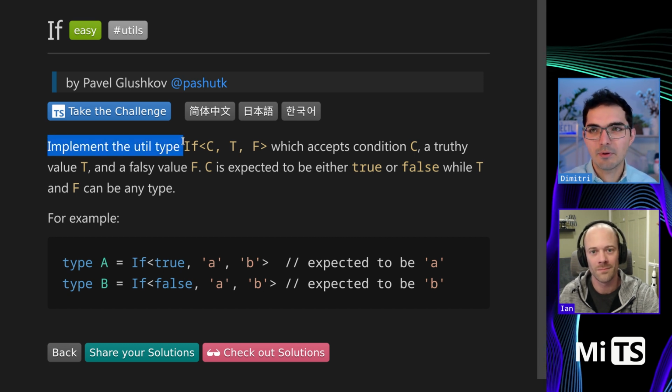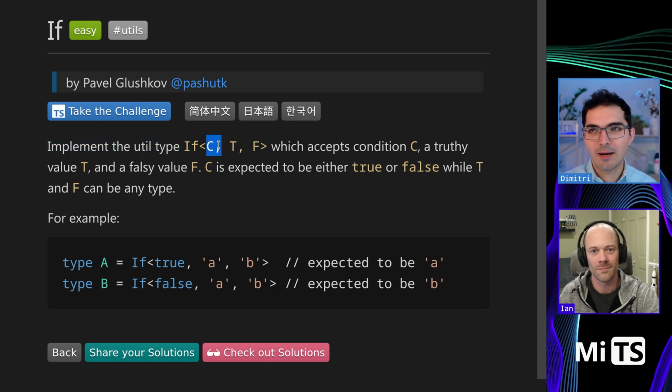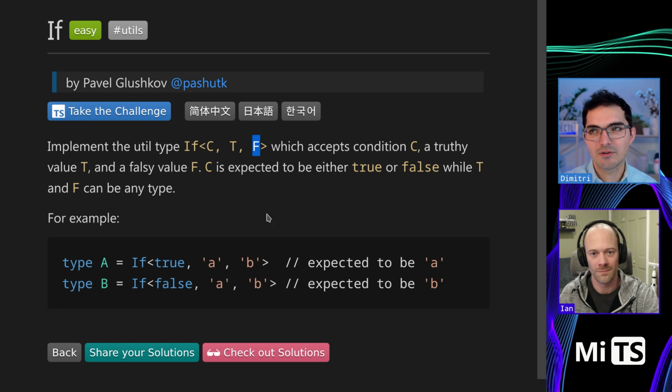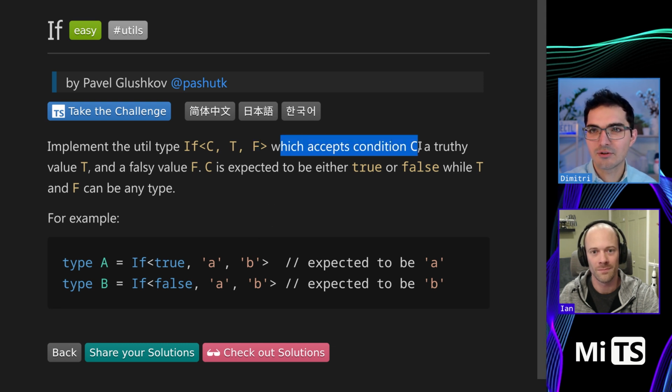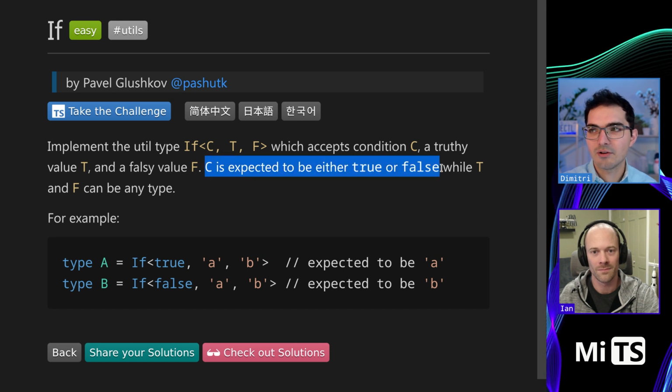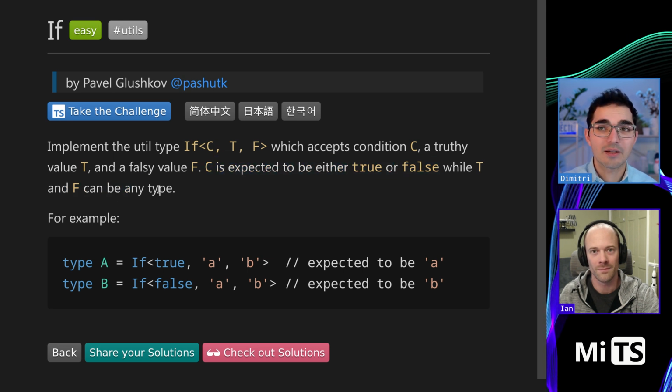Let's take a look. Implement a type If<C, T, F>, with the parameters C, T, and F. C stands for condition, T stands for true, F stands for false, which accepts condition C, a truthy value T, and the falsy value F. C is expected to be either true or false, while T and F can be any type.